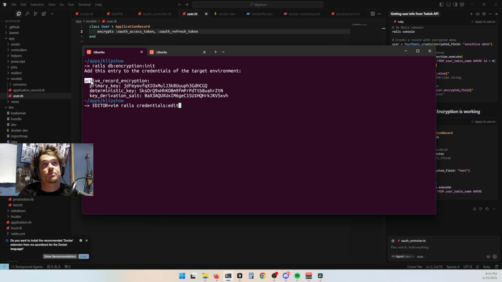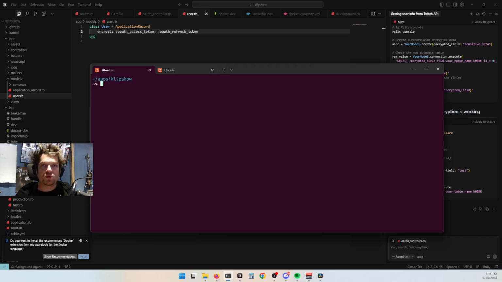This will allow Rails to be able to look up the Active Record encryption column and the primary key, deterministic key, and key derivation salt. To test that our fields are actually being stored correctly in the database, we can run a console on the Docker instances running locally to be able to create a user record manually.